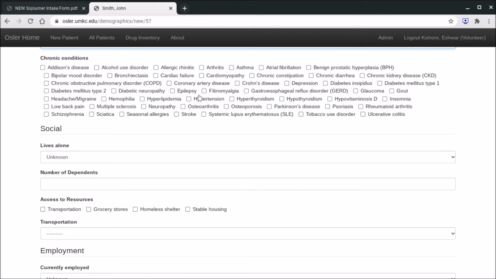You don't have to go through every single one of these, but just go ahead and ask them for the big ones. And if they bring up any other ones, you can definitely find them here. John Smith has hypertension, coronary artery disease, and asthma. If you're seeing any chronic conditions that might be missing, go ahead and let a manager know, and they'll add it for you.